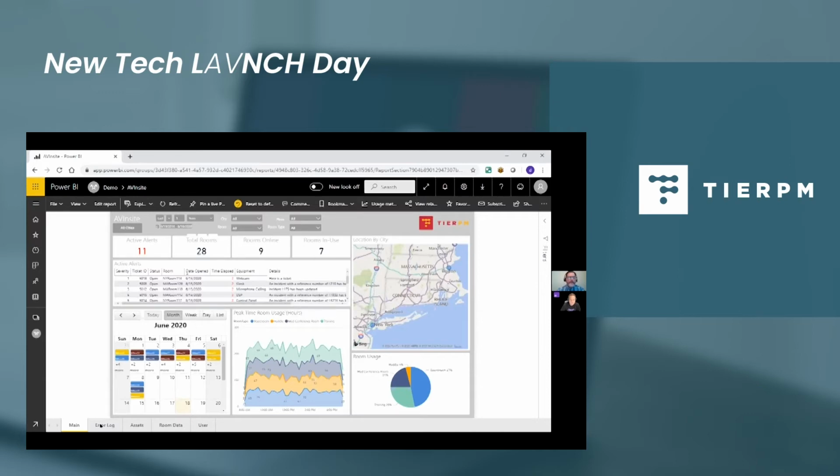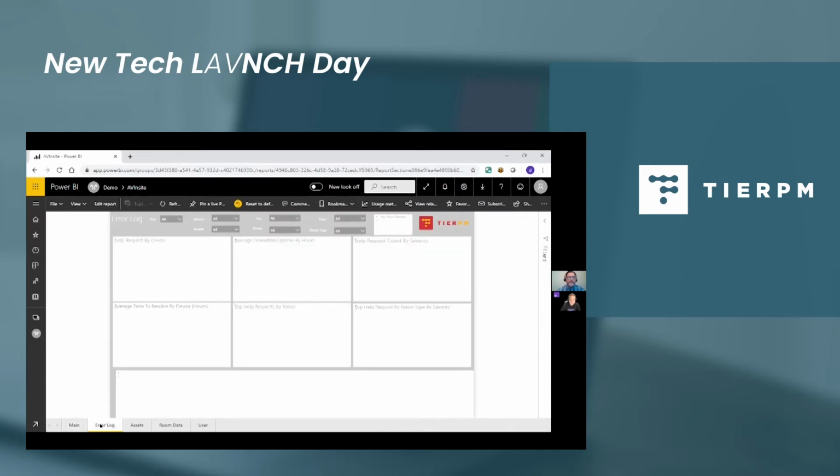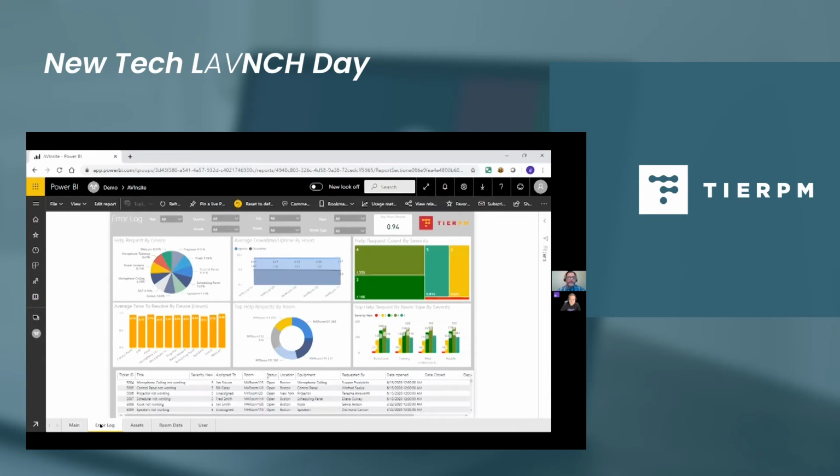Now I'm going to move to the error log. So the error log's intention is to show if a customer has a ticketing system, such as ServiceNow, which is very popular out there. As long as we can get to the data, we can actually add this into the dashboard and start making those relationships.